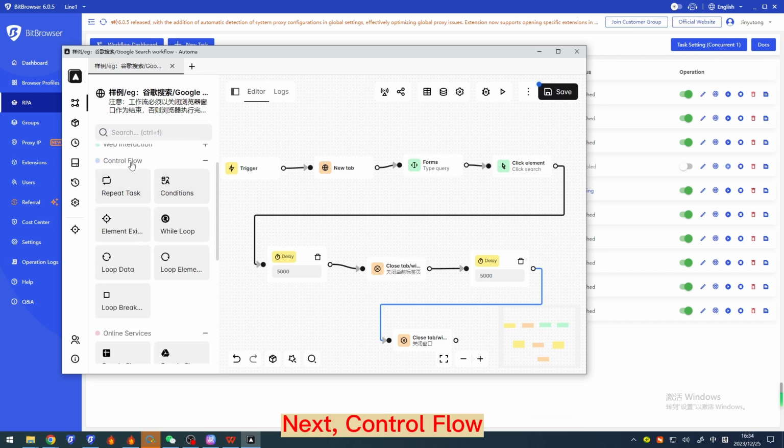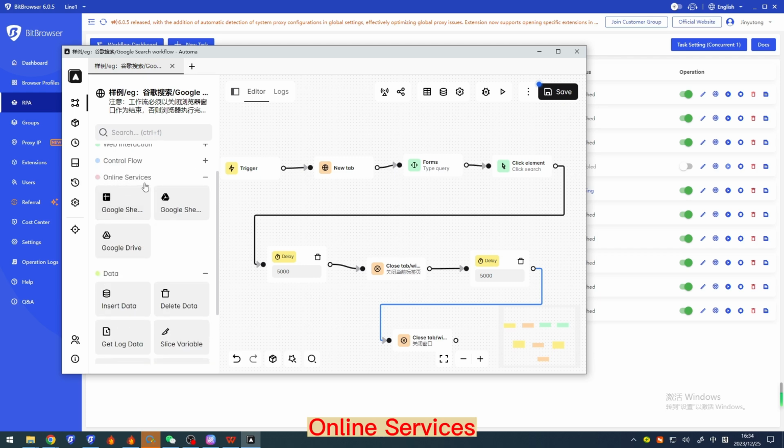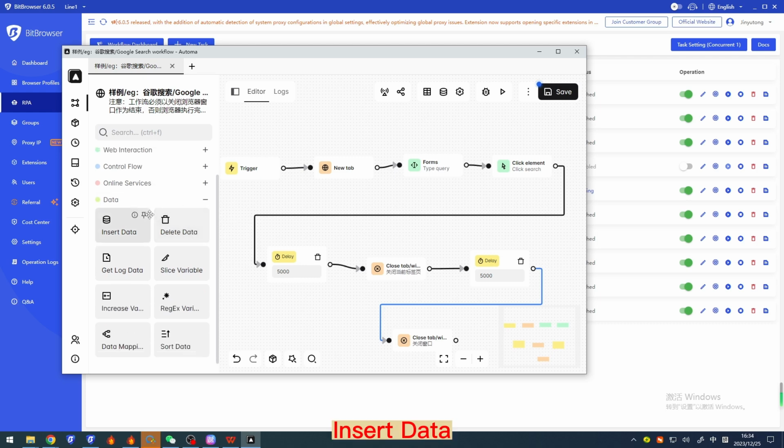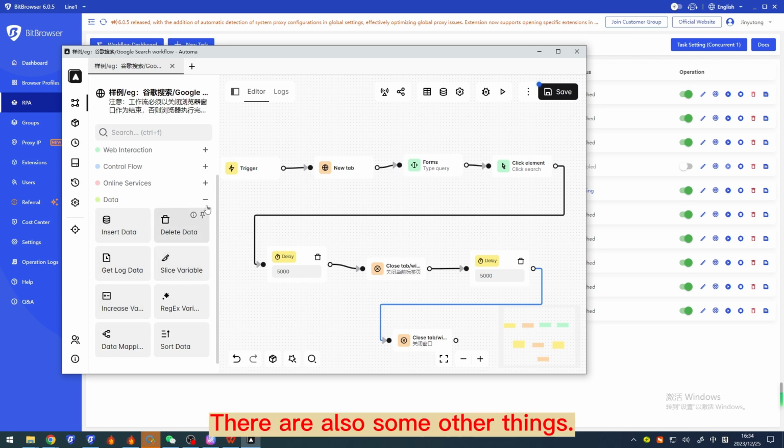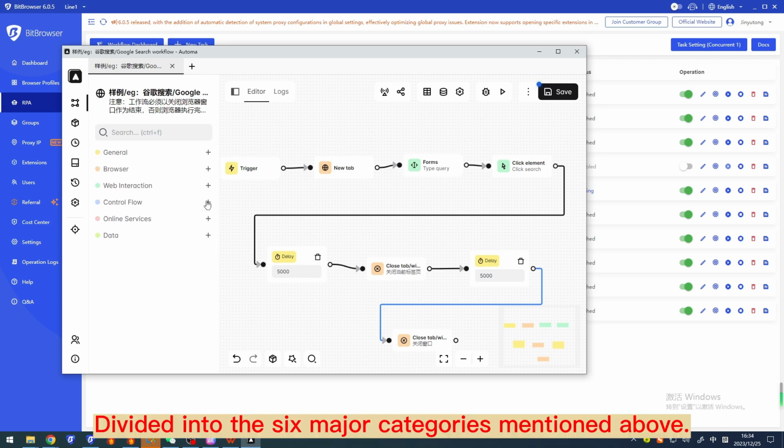Next, control flow. Repeat task. Element exists. Loop data. Online services. Google Sheets. Google Drive. Data. Insert data. Get log data. Increase variable. There are also some other things. Divided into the 6 major categories mentioned above.